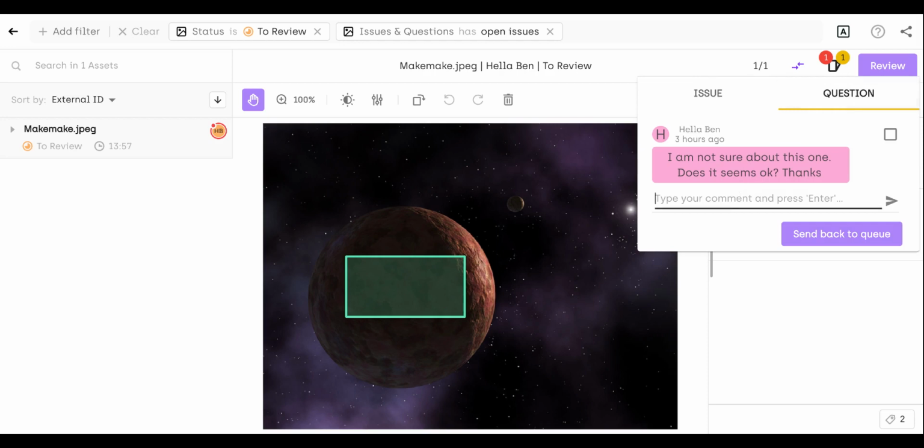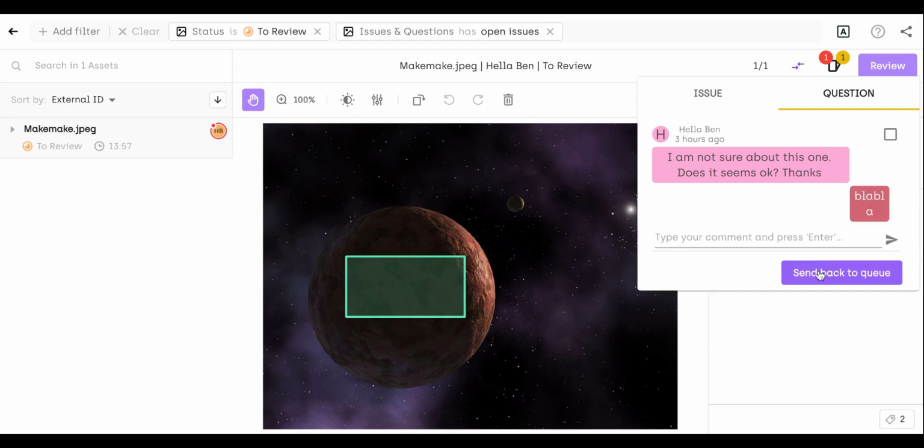As a reviewer, I can reply to this question and then send it, and then click Send Back to Queue to send this asset to be labeled again by the same person.